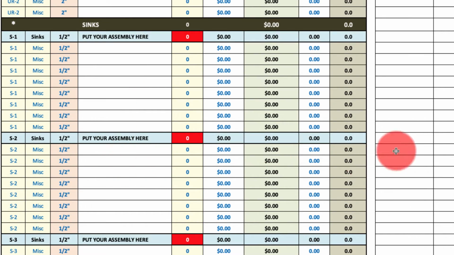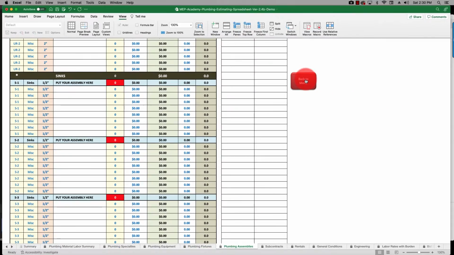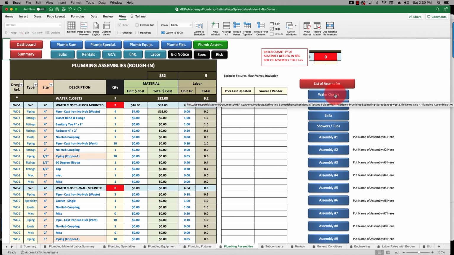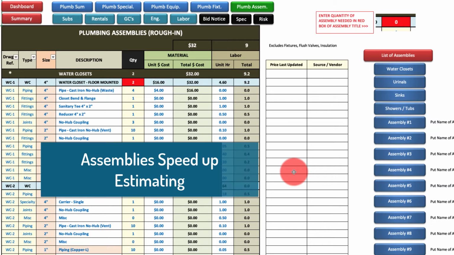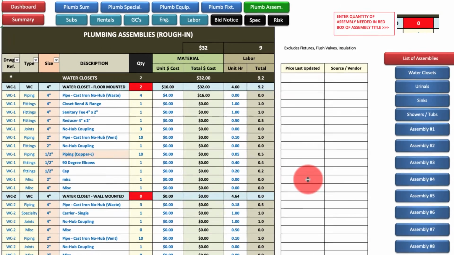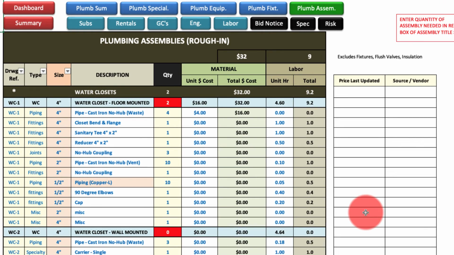There's blank spaces in here for additional assemblies. You click this here to go back to the top. You can see we got water closets, urinals, sinks, showers, tubs, and then you can just name any one of these and make whatever you want. This just makes estimating fast and quick, because these are the typical items that you take off over and over again. So there's no reason to be recreating a bill of materials when it's the same bill of materials every time. So this will just save you on time and money.